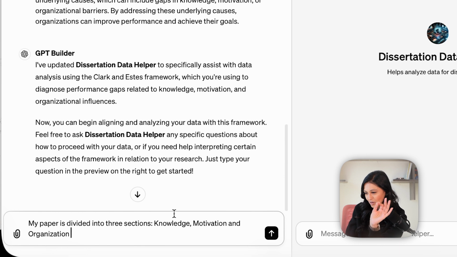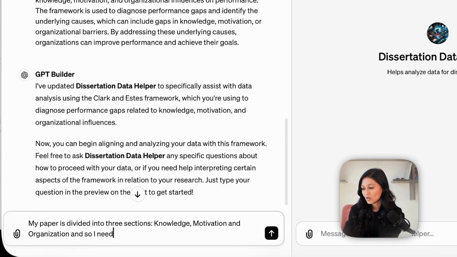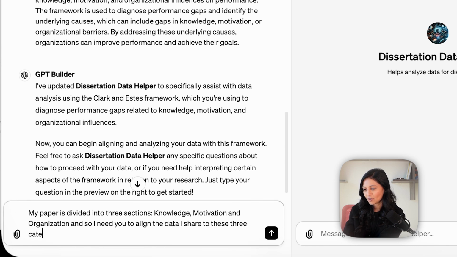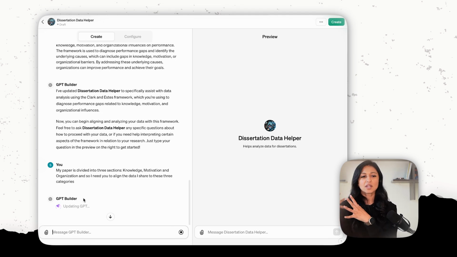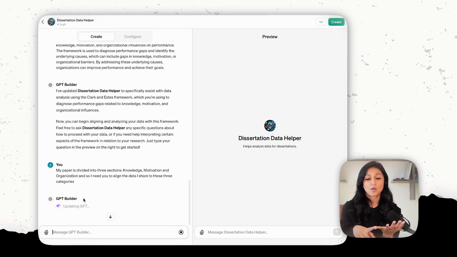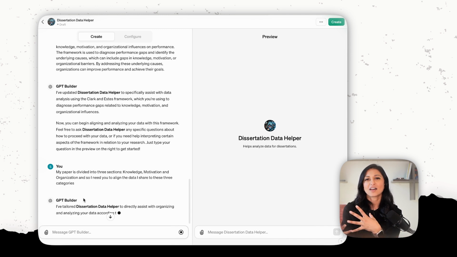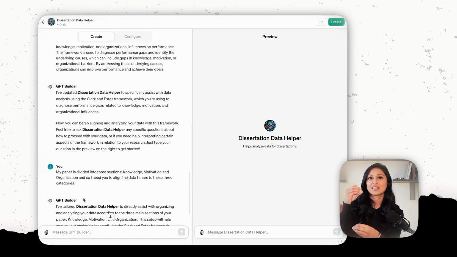So over here is where, again, there might be some nuances. And so I need you to align the data I share to these 3 categories. All right, amazing. Now that it has that information, you can share some other things as well. You can share your survey questions. One of the things I would do differently if I had not done my data collection already, because obviously I did this before ChatGPT, is that when doing the interviews, I would be very specific to say, this is the question I am asking. Again, just so that it can really organize the data that it's going to be getting.